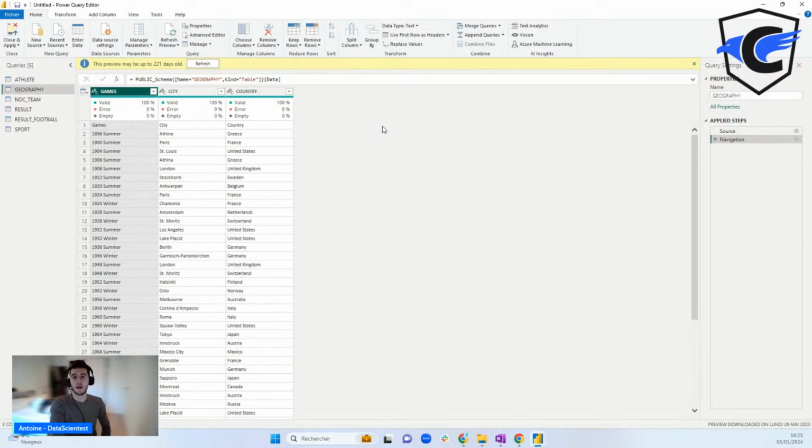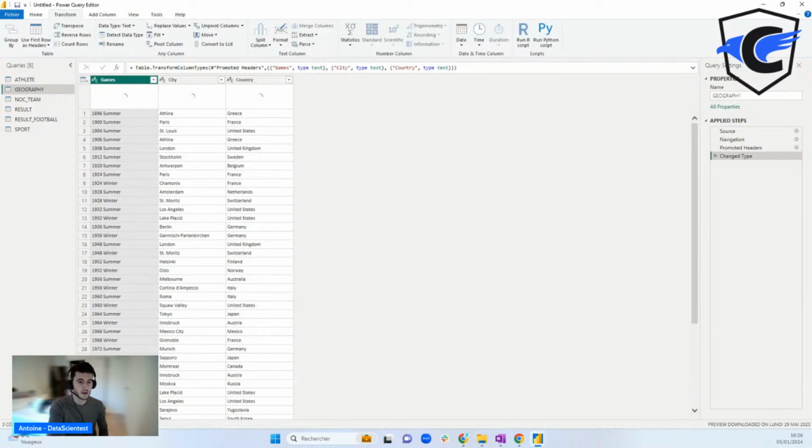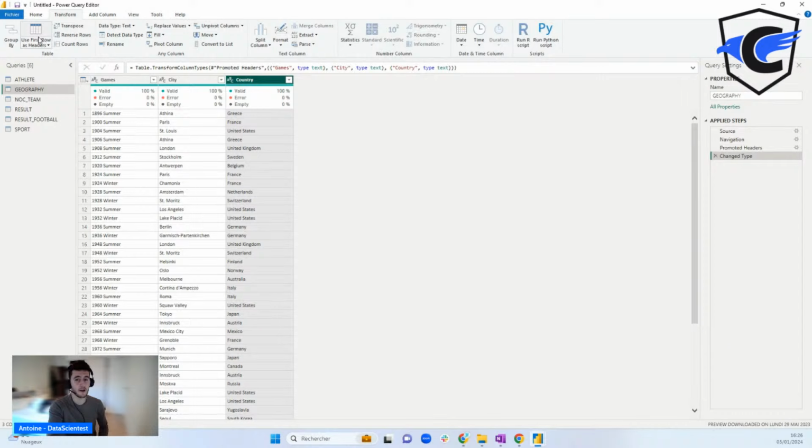We could use Python with code to do this, okay? But as I told you, Power Query is a no-code tool, so there should exist a button on Power Query that will enable us to do it. And if I go to transform, you see here, there is a button, use first row as headers. That's exactly what we want. We will take the first row, game, city, and country, and put it as a header. And of course, it will remove the first row. So if I click here, you see, I have made my modification. Now I don't have my first row anymore, and the headers of my columns are game, city, and country. So just by clicking on the button, I made the transformation.